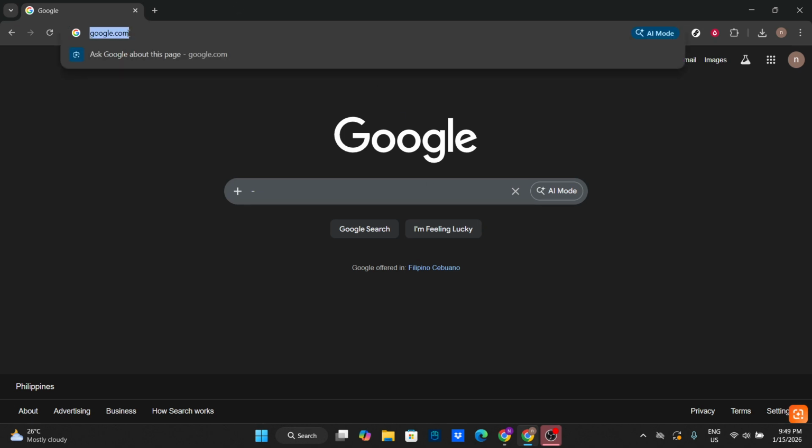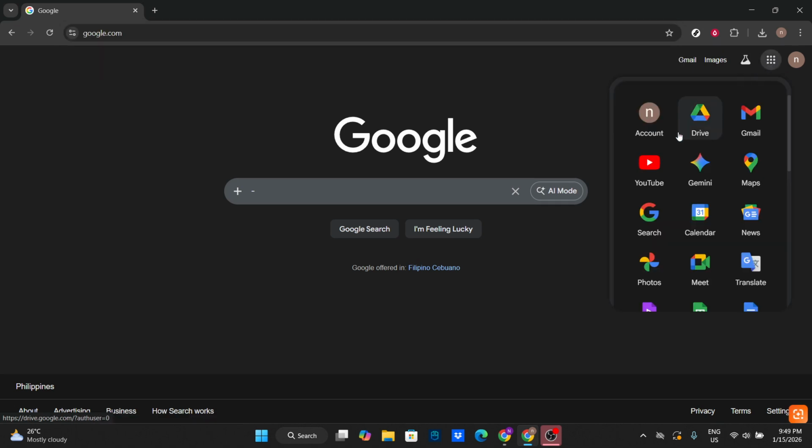In the top right corner, click the Google Apps icon, the small grid of dots. From the menu that opens, choose Calendar to launch Google Calendar in your browser. If you're asked to sign in, just use your Google account, and you'll land on your calendar view.